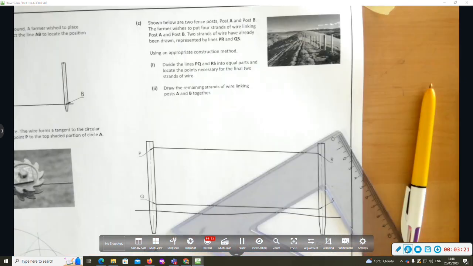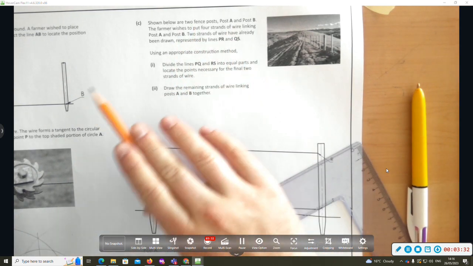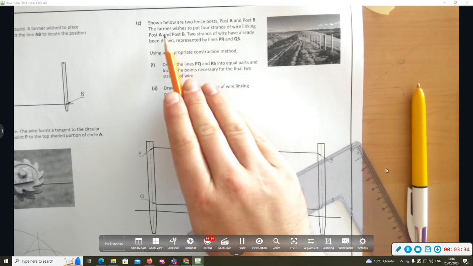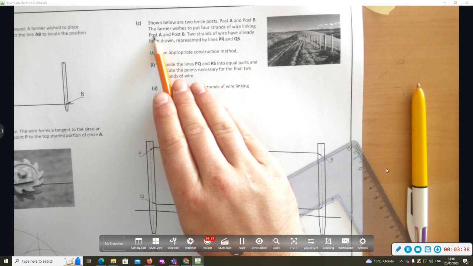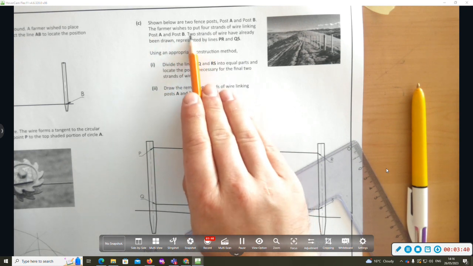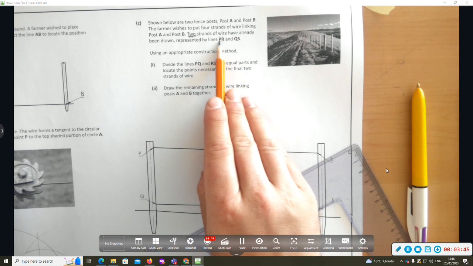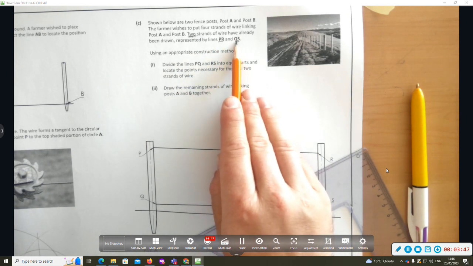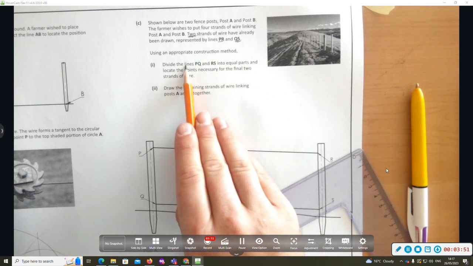Right. So the last part of the question is certainly difficult to understand. Alright, so shown below are the two fence posts that was over on the left, post A and post B. The farmer wishes to put 4 strands of wire linking post A and post B. 2 strands of wire have already been drawn, represented by lines PR and QS.